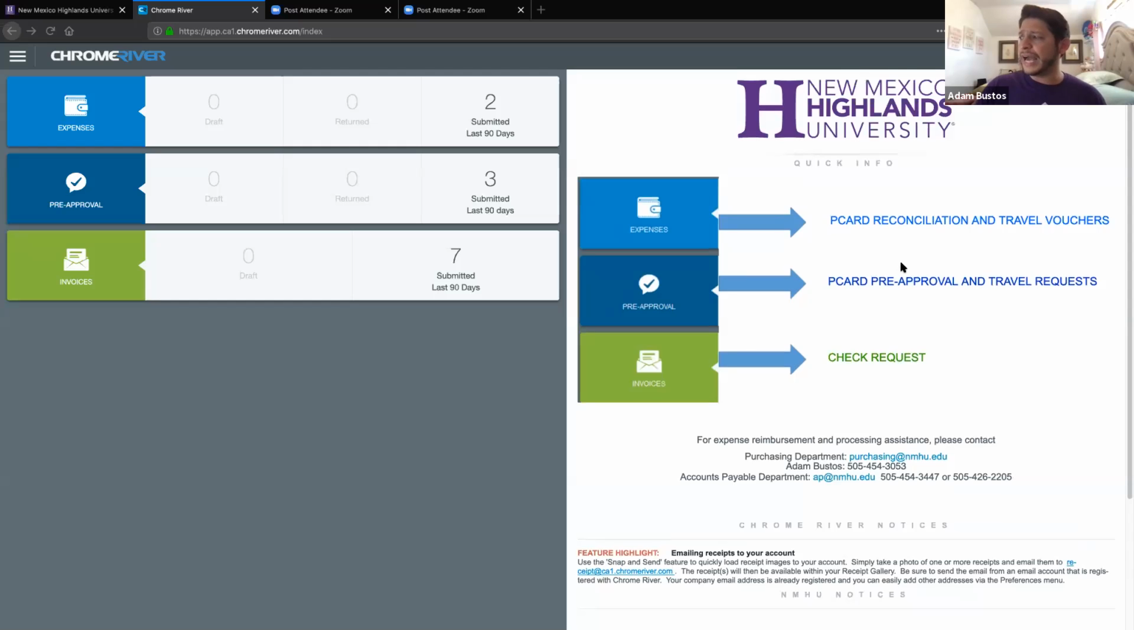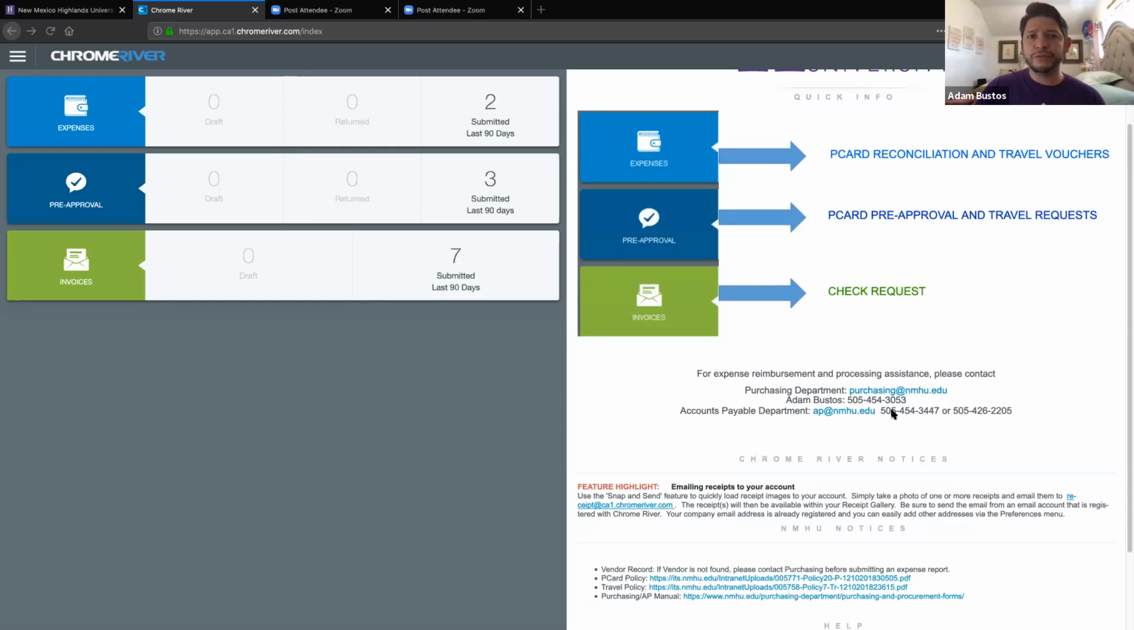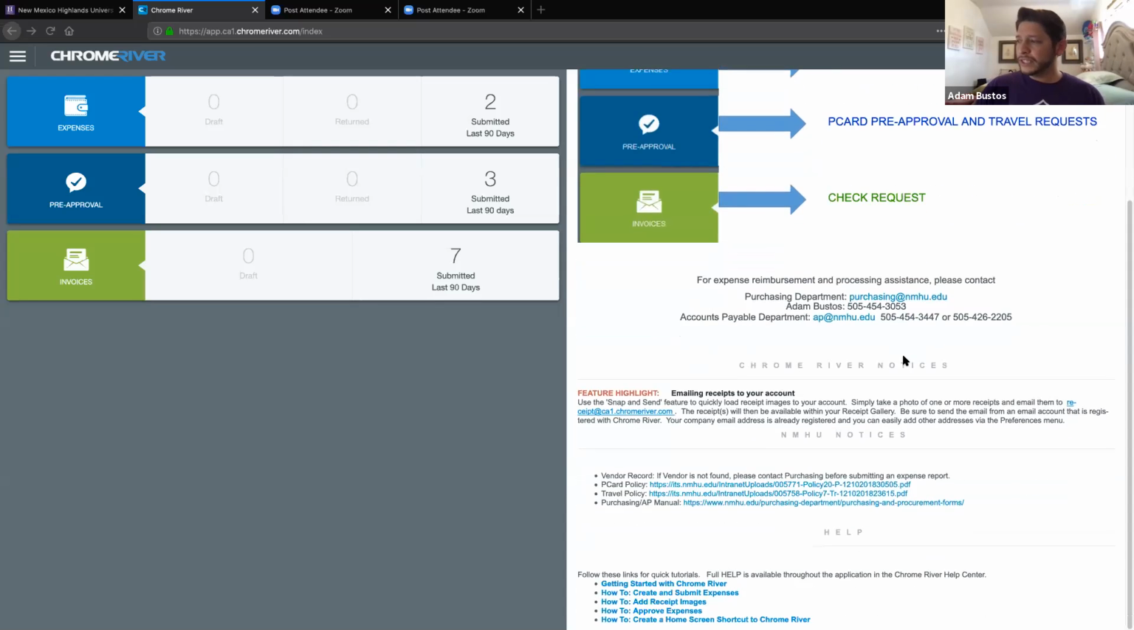So this is really the landing page. Here it has contact information for purchasing, contact information for accounts payable. There's another section, it's called feature highlight. This is actually a really cool feature. If you see it here, and the spacing's a little off, but it's receipt@ca1.chromeriver.com. As you receive receipts to your email, you can actually forward them on to that email, and it'll load to your profile, which is really nice.